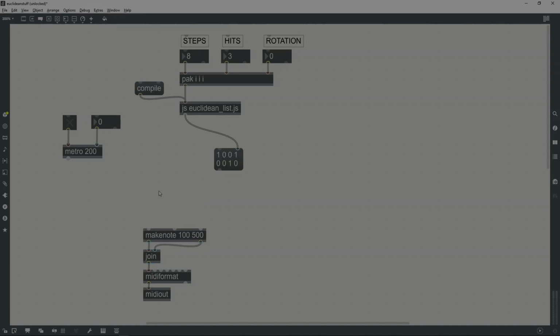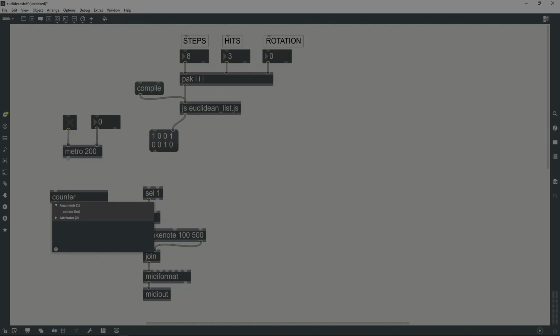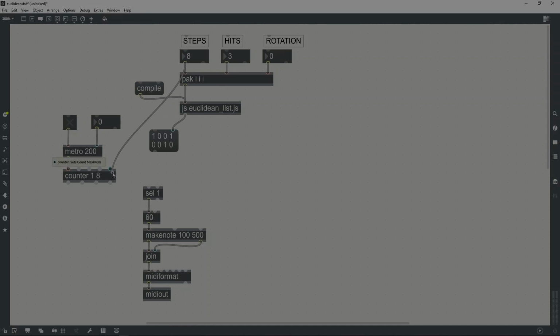And we only want to output a note if it's a 1. So to make sure we only do that if it's a 1, we'll use the select 1. So if it's a 1, output 60. So we'll need a counter to count from 1 to the number of steps. And we'll count the bangs, which are output from the metro object. And we'll take the steps from up here, send it to the count maximum there.